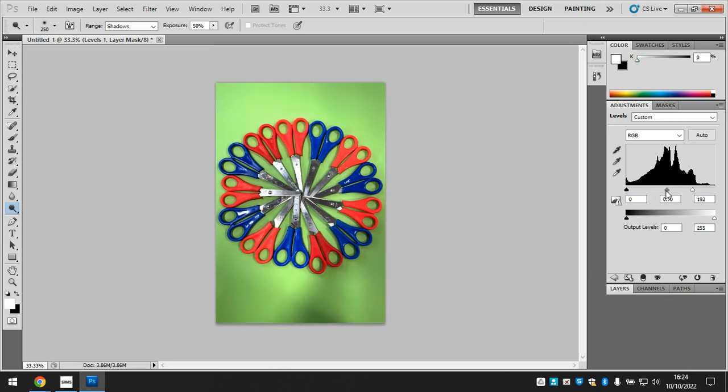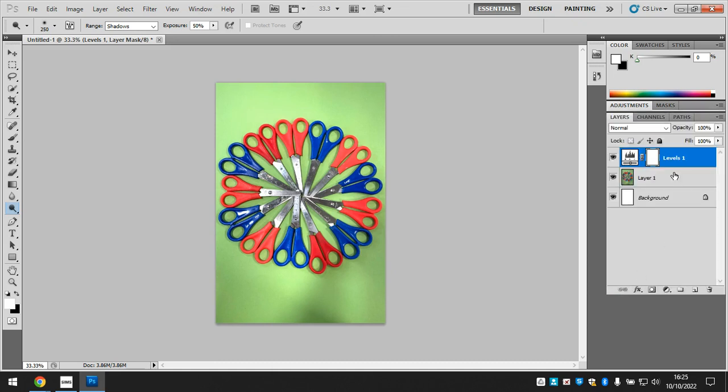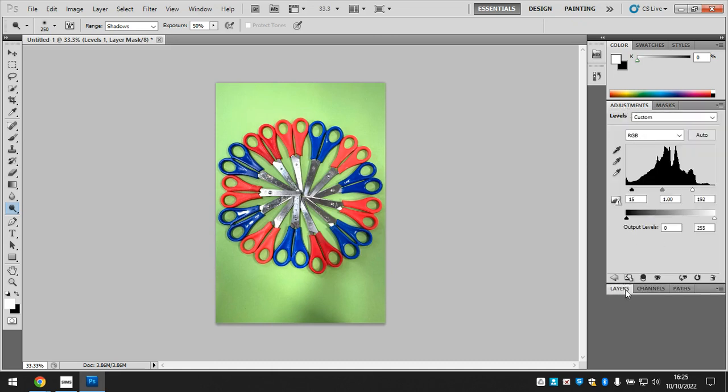I'm going to move my midtones again. So now you can see I've got more highlights because there was less there. Maybe I'll just try and move my shades a tiny bit to the right. I'm happy with that. Now, what I did then was just clicked on layers.